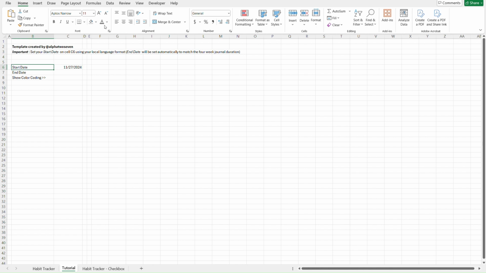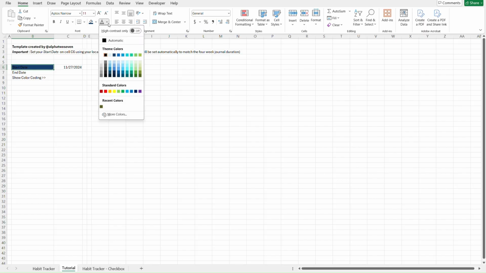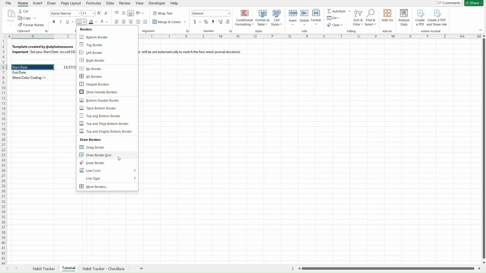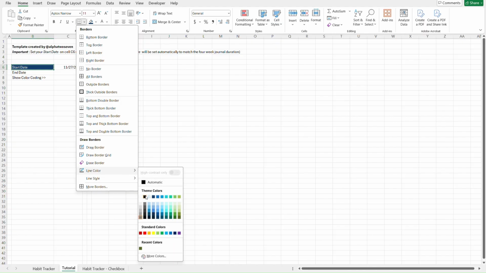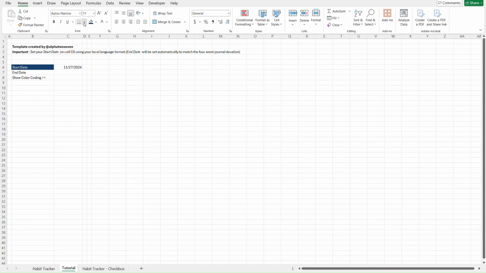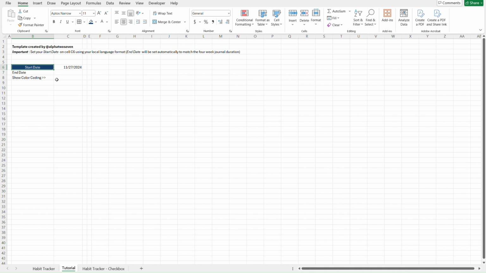Now, next thing, the background color, then the font color, and then the border. I'm going to go with a white and then see that it's okay. It was not. So I'm going to use this thinner one and then select all borders and then center alignment and probably bold. Let's see. Yes, I also have to bold this.